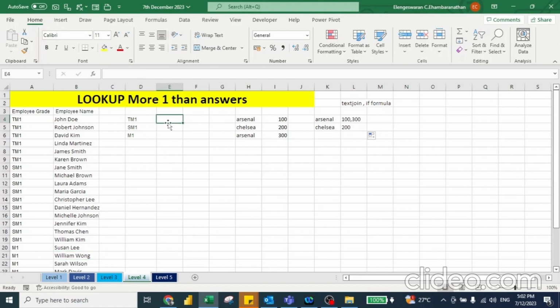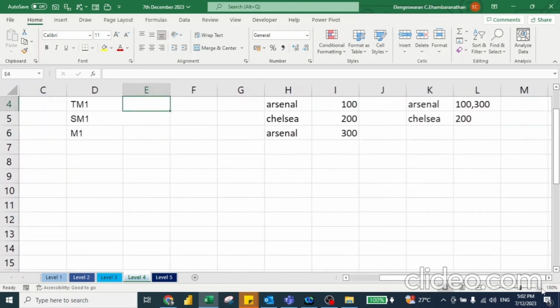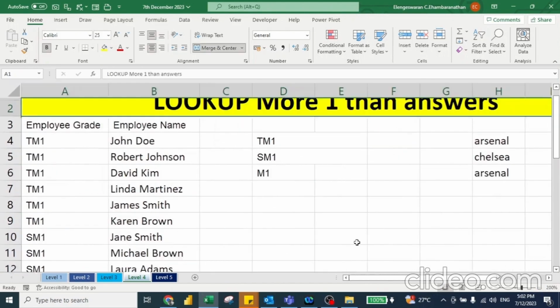I'm not going to use VLOOKUP. I'm not going to use XLOOKUP. I'm going to use the TEXTJOIN IF formula. So let me zoom this so that all of us can see how we can do it together. Okay, so let us see. All right, there you go.